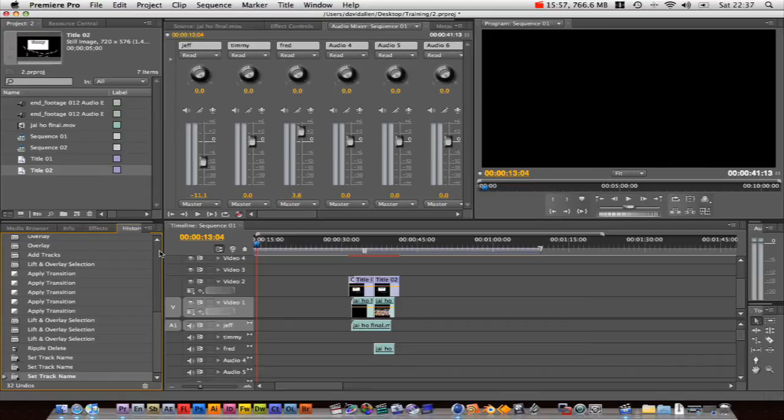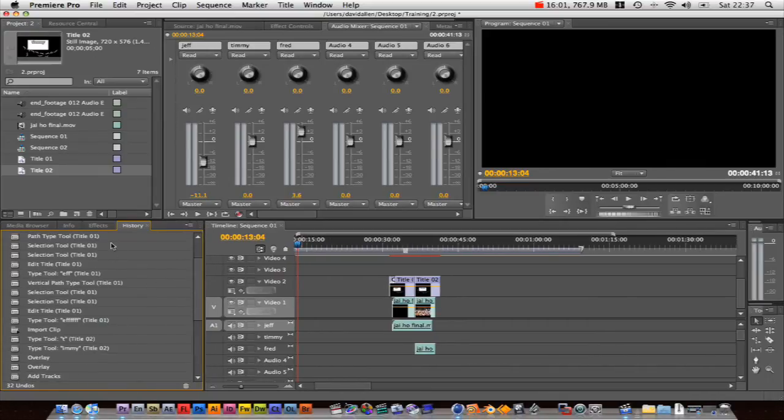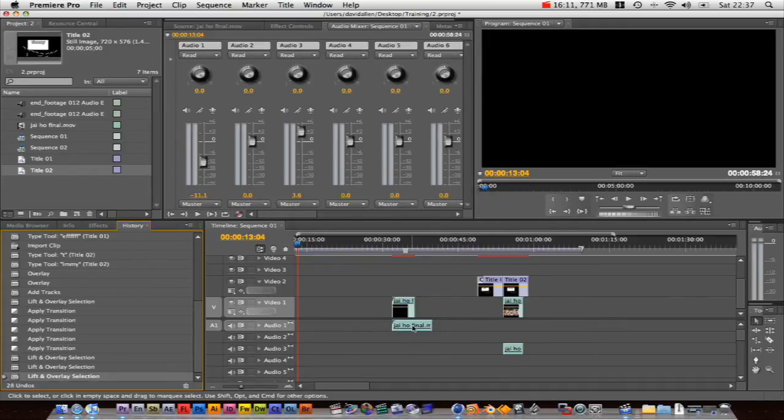Here's a very handy thing. The history panel is going to tell me all the things I've done. So say I wanted to get rid of that ripple delete, just select it, Backspace. Are you sure you want to delete this action? Yes. And it's going to undo that, but it's going to keep all of the other things I've done, which is very handy. Because it means you don't have to go back and back and back, undo, undo, undo, and then get rid of that one thing, and then redo everything again. I hope you guys are following me.